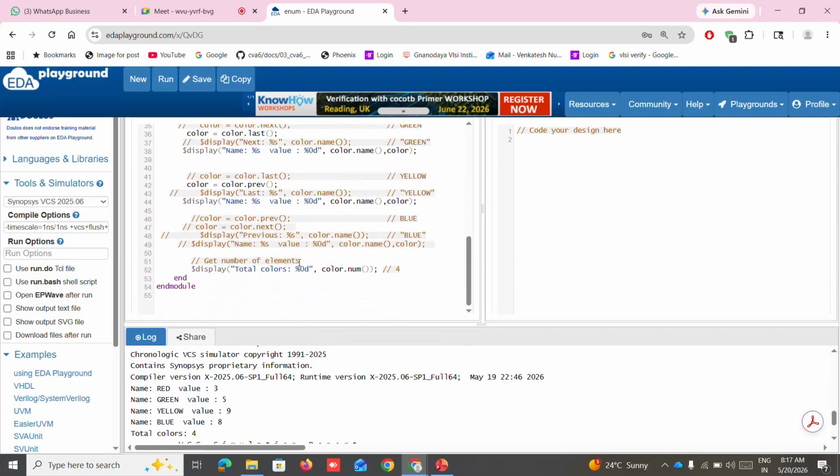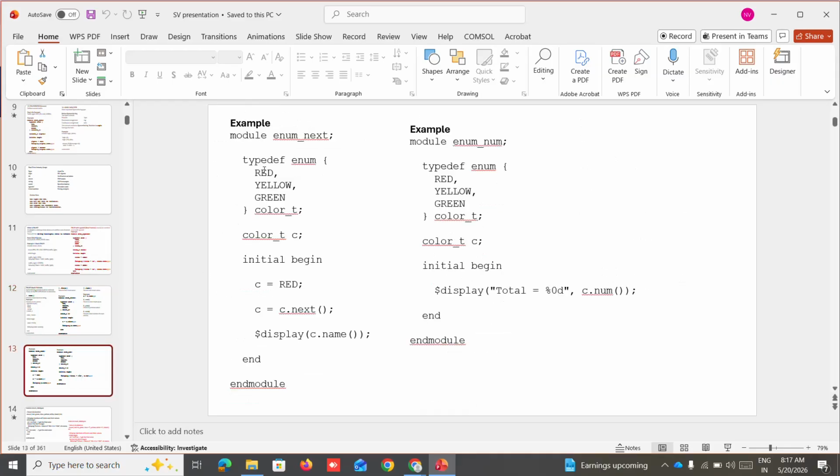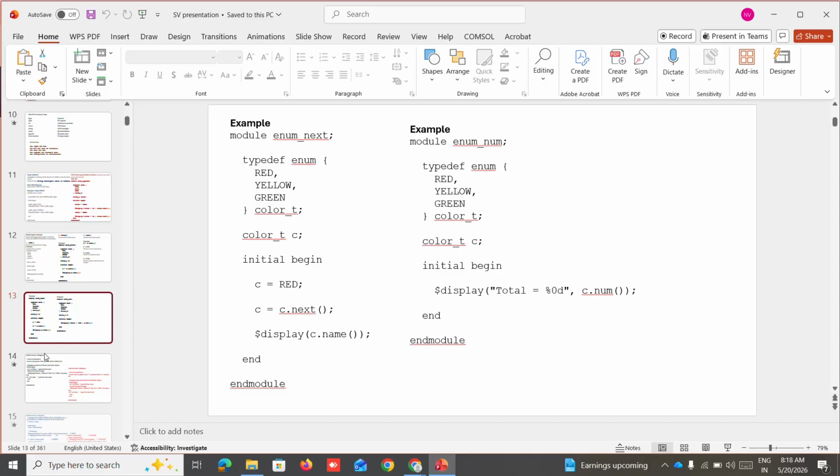In this way we will write the enum data type code. Same thing, you can check this. I will share this PPT. You can check the first and last individually. What is the first color, what is the next color, what is the last color, and how we will get the numbers. The total number is c dot num. All these things you can check.